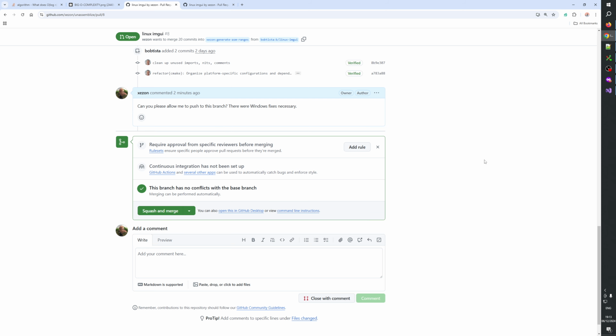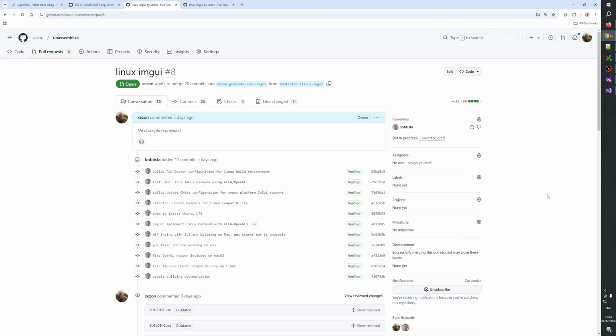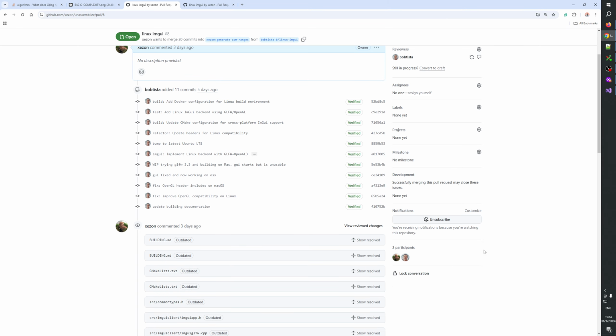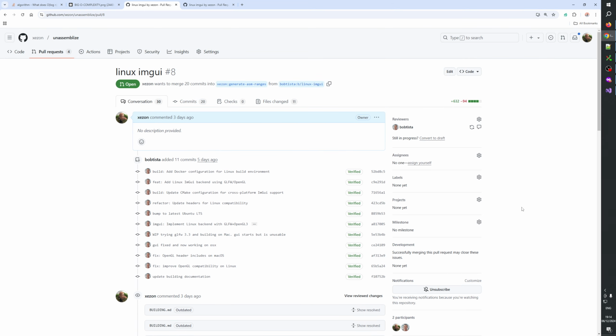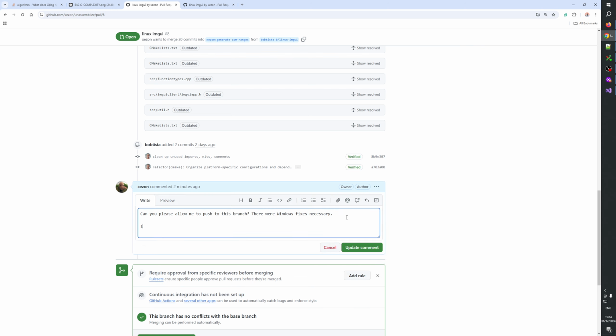We just need to, he needs to allow me to push. I can't push somehow. Probably because I opened the pull request and not he. Yeah. That's probably the reason. I suspect I cannot push because I opened this pull request.